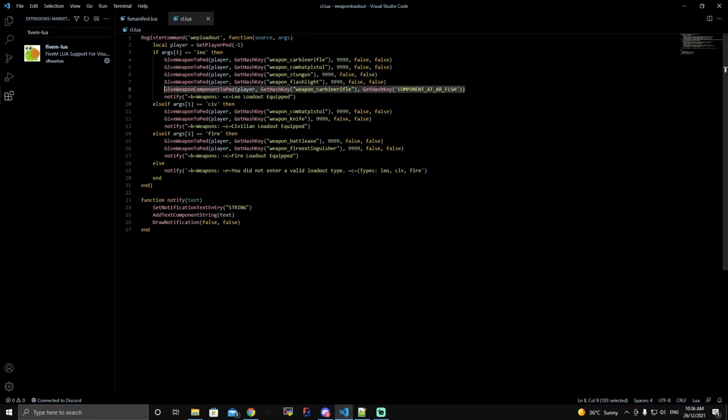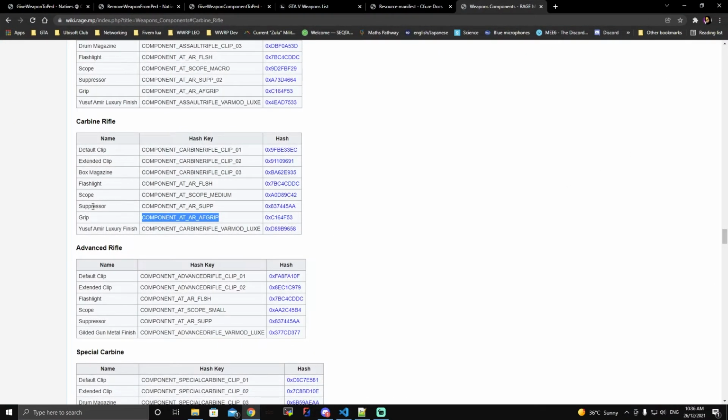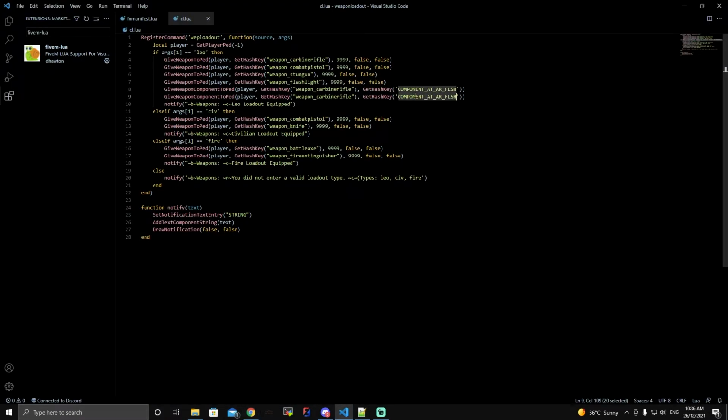And because I also want, let's say I want a grip on it. I will also put a grip on it. I go back to this list here, I just find where it says grip, take that, Control C, and then replace that.